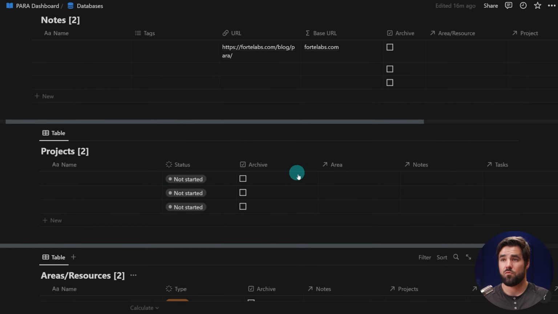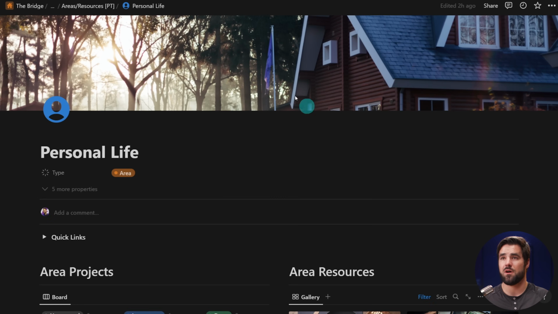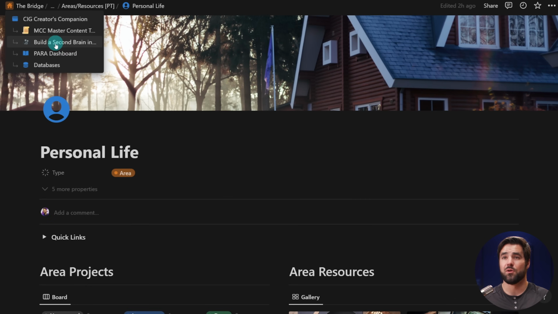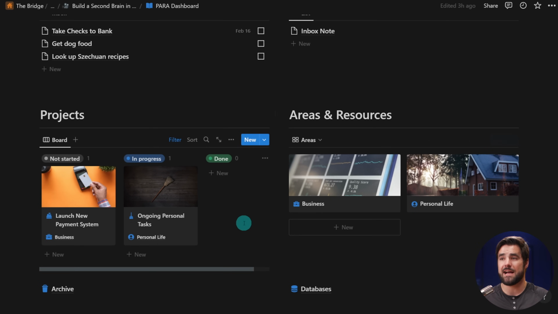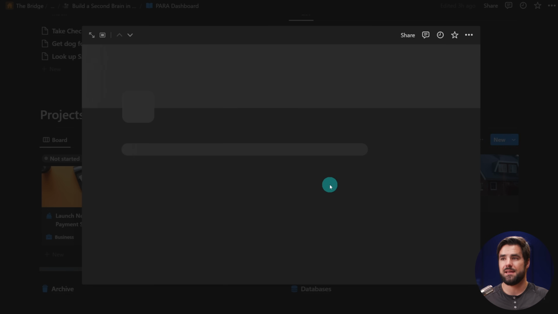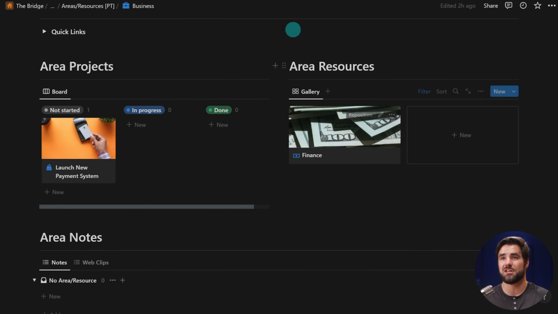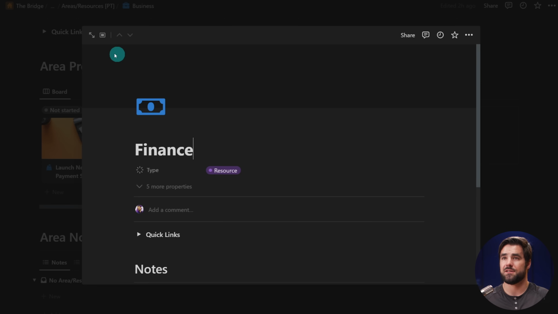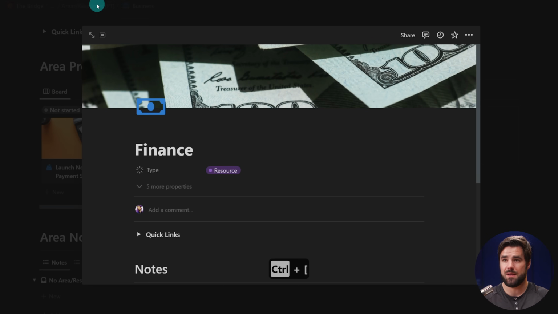So at this point, we have our database structure created. And going over to our sort of template that we're building this off of, the next things we need to do is create the actual dashboard, and we also want to create the templates inside of each database that create these kinds of dashboards. So this area template, this resource template, like so, and there is also going to be a project template.